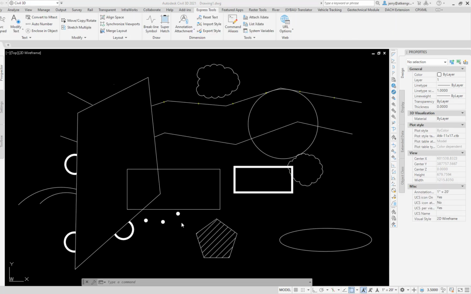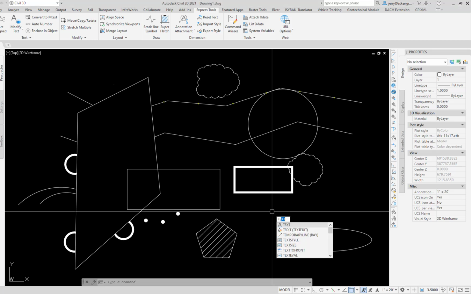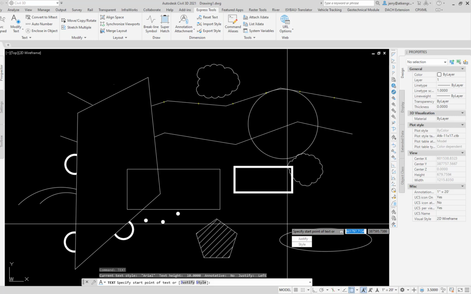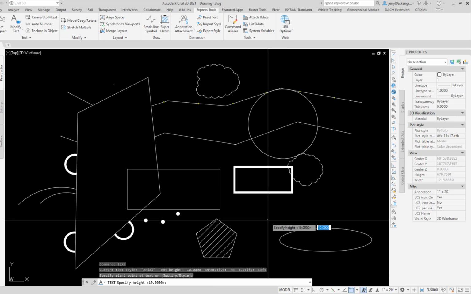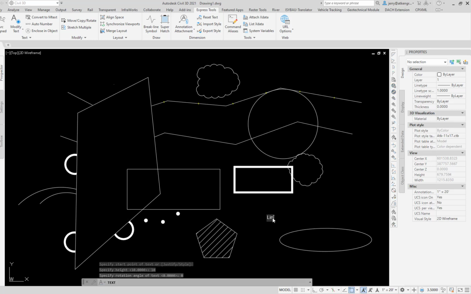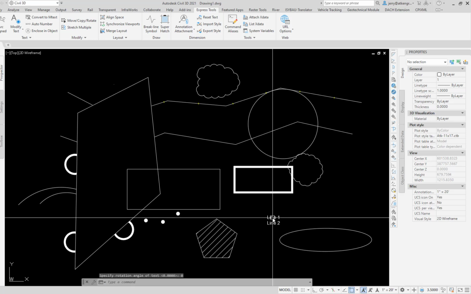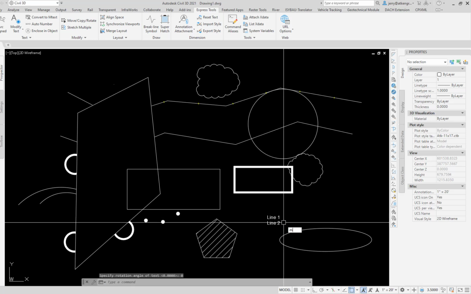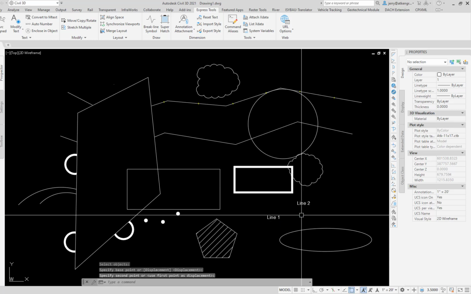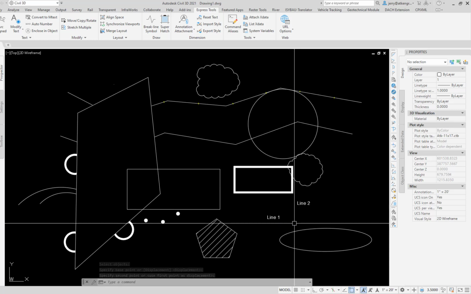Common annotate commands. Single line text, TE, select text from drop list. Down arrow for options, justify or the style. Specify start point. Specify a height. Use a 10. Rotate angle 0. Line 1, enter. Line 2, enter. Enter to complete the input. Move, M. The single line texts are not grouped together.